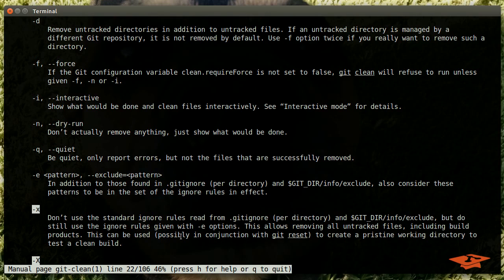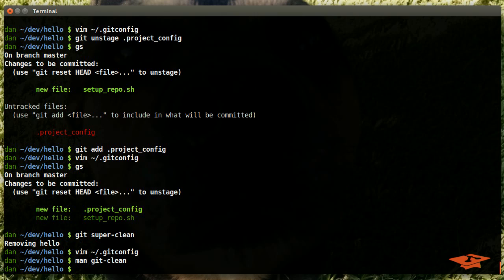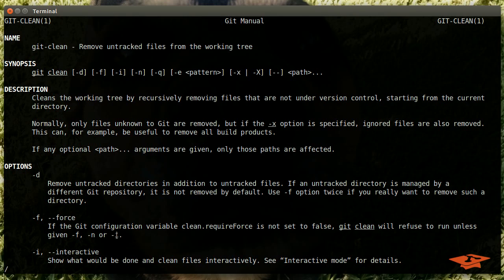So basically what it's saying is I want you to delete files even if they're ignored. If you don't know what ignored files are, one of my earlier videos covers that. Those are basically files that, when you type git status, don't show up even though they're untracked, like a binary file, like the output. So the next one is -d. We do -xdf. -d removes untracked directories in addition to untracked files.